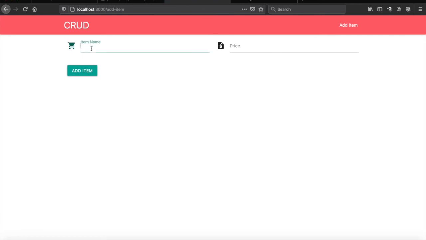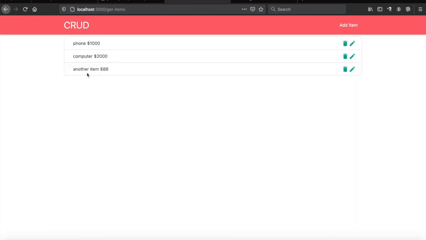Now if we click on the item name, you can see the name can automatically move up. So now we can type another item and then the price will also move up. For example, 88. Now we can press add items. Now it can also refresh to the homepage.